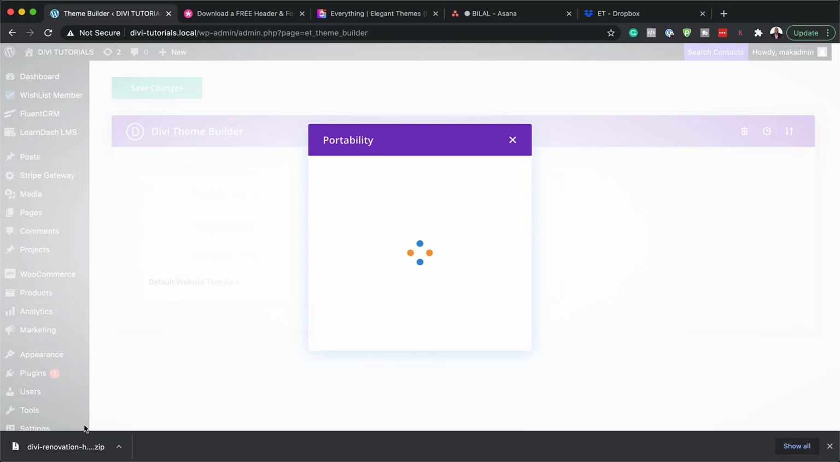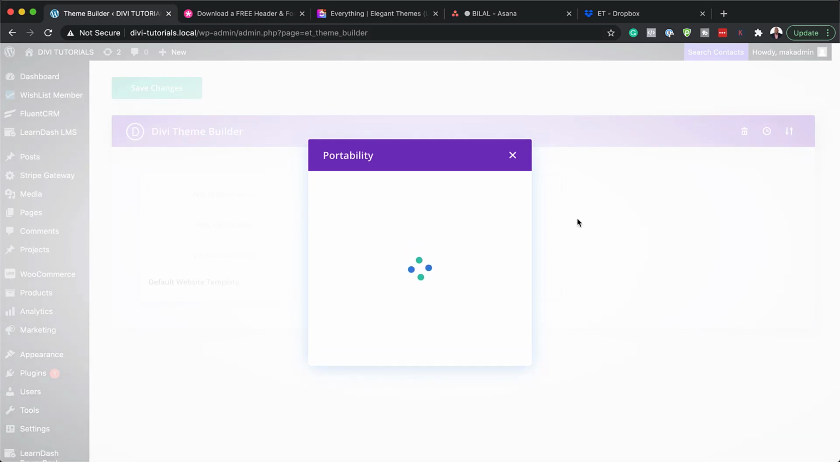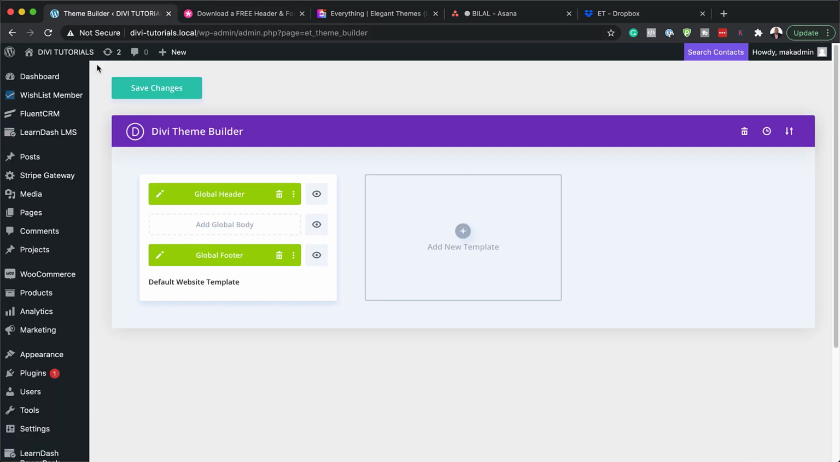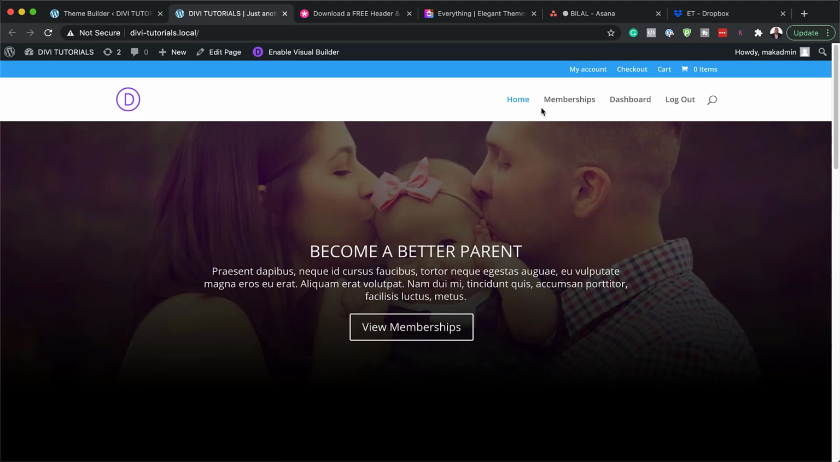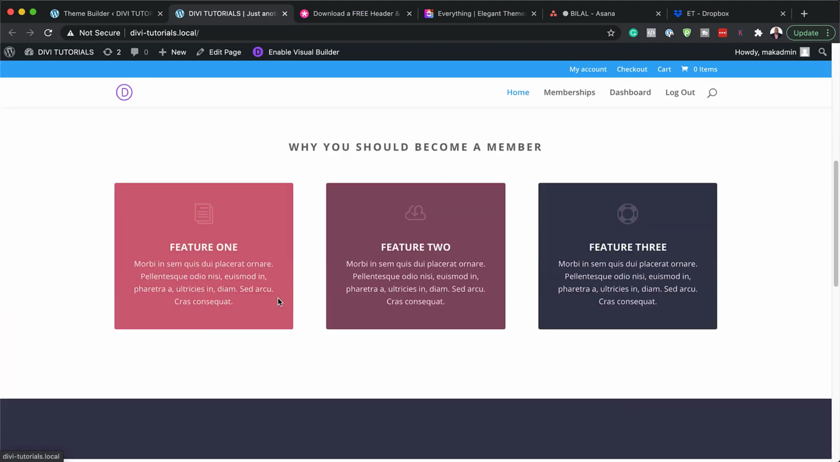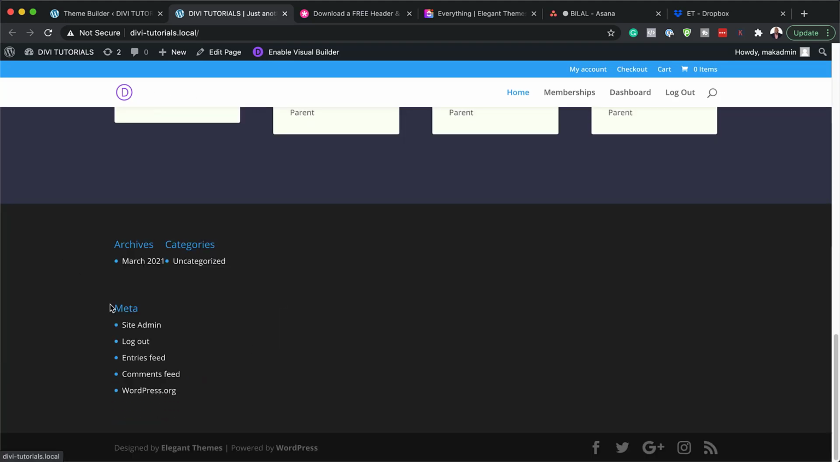Okay, so this is now going to add my header and footer. What we're going to do now is take a look at our header and footer before we commit to these changes. And here we go. So this is our basic header. And if I scroll all the way down here, we can see we don't really have a footer.